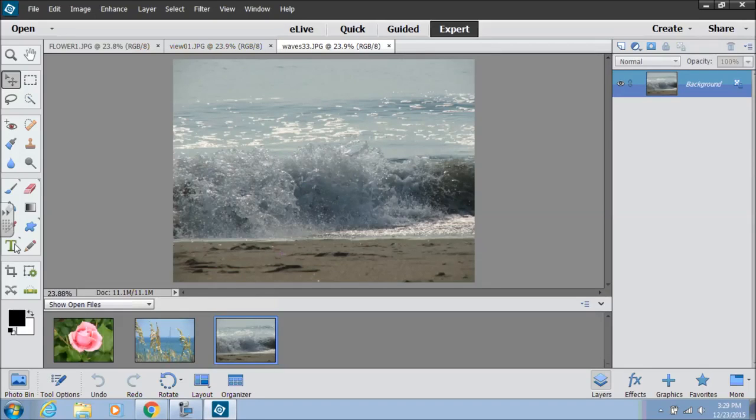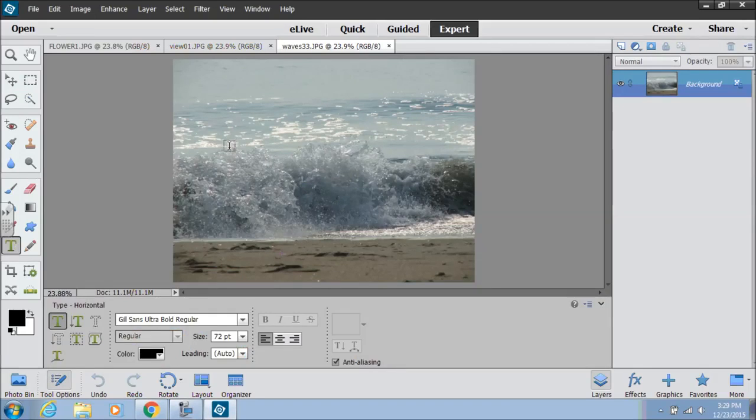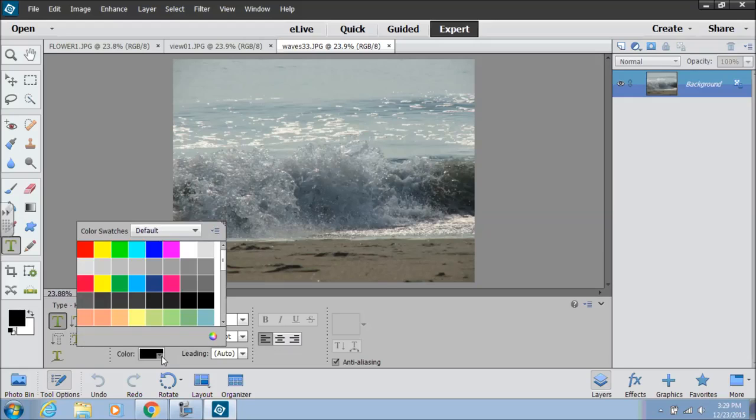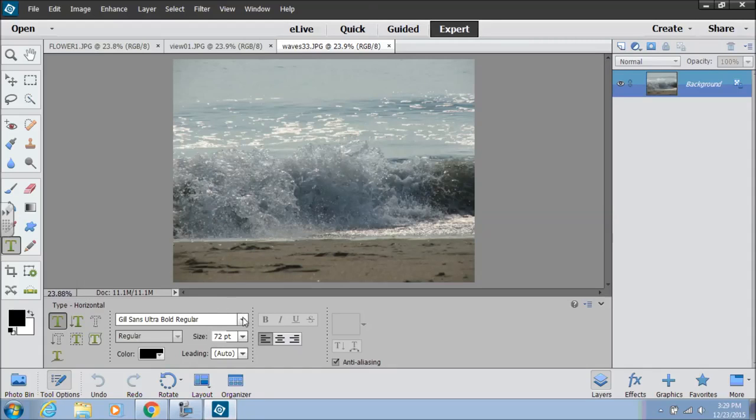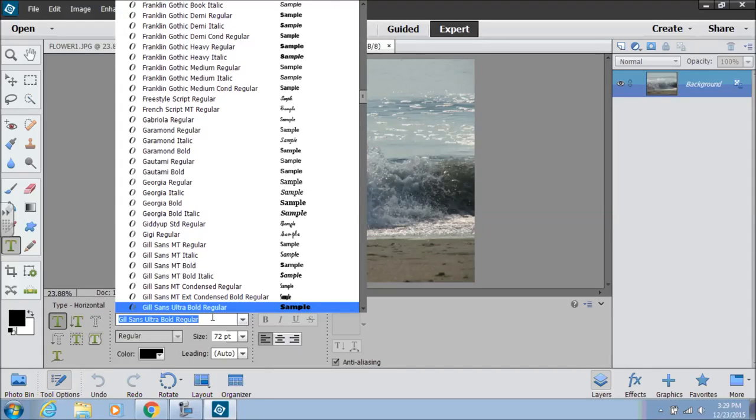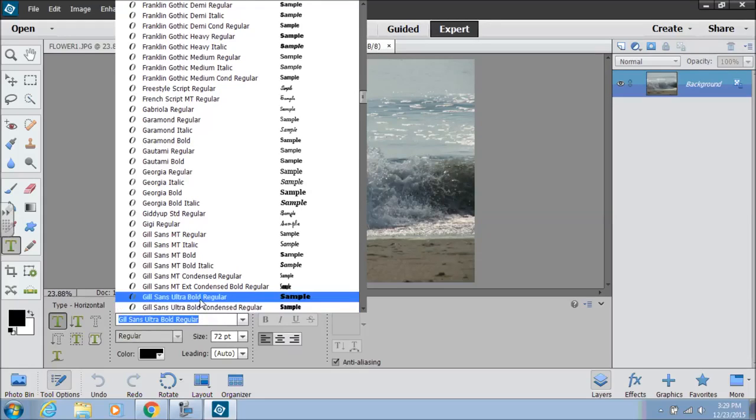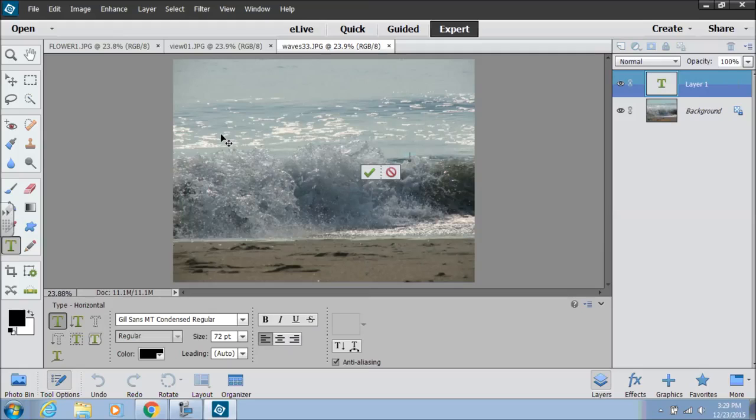So the first thing I want to do is I'm going to add some text. You notice when I do hit the text tool, we have all these options at the bottom. I am going to keep the color black. And I'm going to use Gill Sans Ultra Bold Regular because it's a nice, thick, clear font. It's easily read.